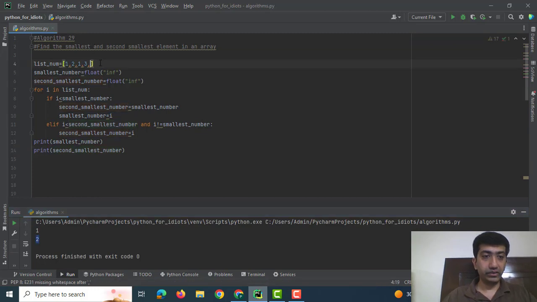Now if I change the question to 2, 4, 3, 5, 6, now the smallest number in this list is 2 and the second smallest number is 3.